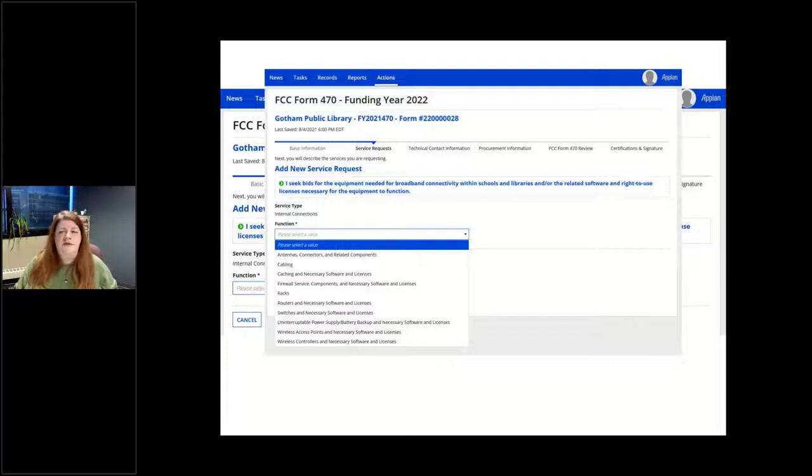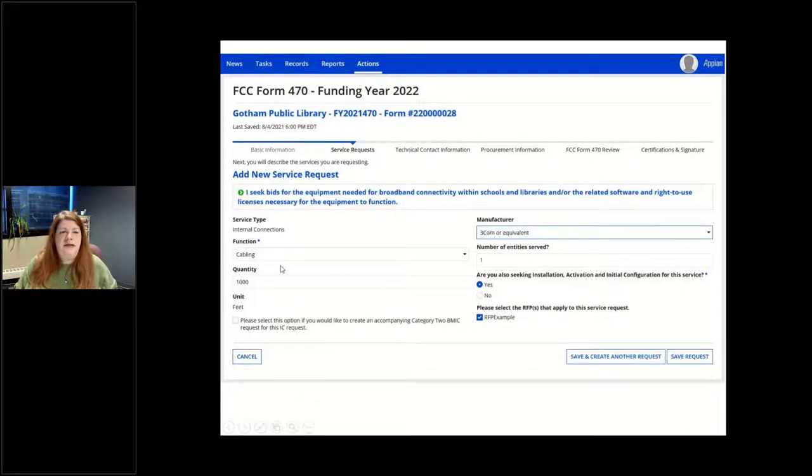So for the first example here, I picked cabling, so the cable that I need. I said, in the units here, feet. I want 1,000 feet to run through my new library or my new computer room. I don't know if that's the right amount, but that's just my example. You can also choose a specific manufacturer if you know of one. You don't have to. You can just leave this up to the service provider, but if you have a preference, you can.